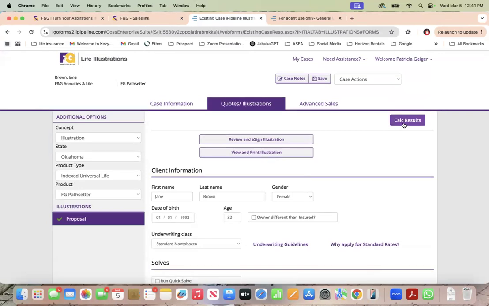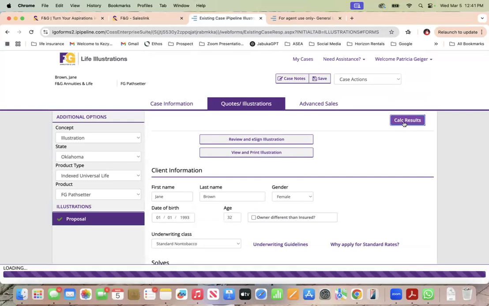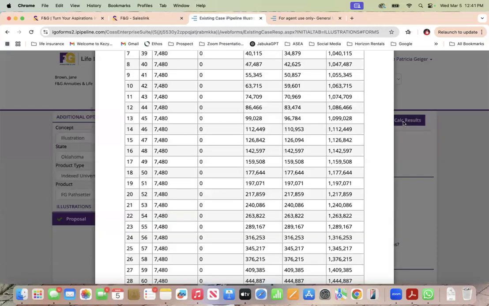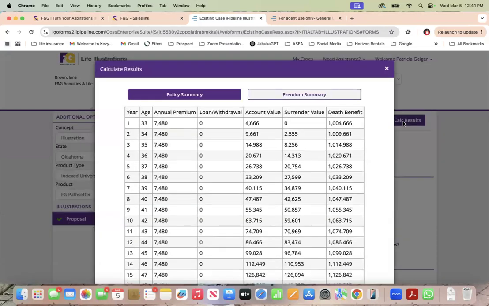There is a button on the top right that says calculate results. Okay, you click on the calculate results and it'll calculate for us. How is this policy going to look like? It will tell us exactly what the summary is going to be. You can see here on the top, it says policy summary, and it has the premium summary.